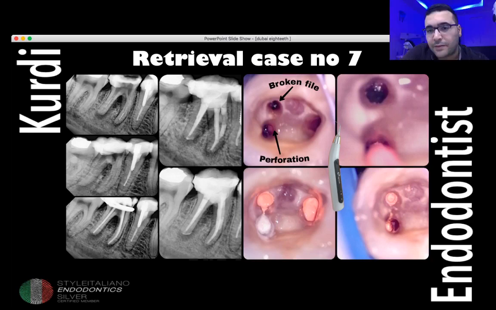When this patient came to my clinic, you can see how much bifurcation radiolucency there is in the preoperative x-ray because of this kind of perforation. The previous dentist also tried to remove the file and shaved a little bit more, but he was not able to remove it, and then he decided at last to refer the case to me.